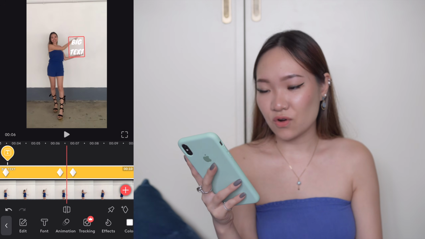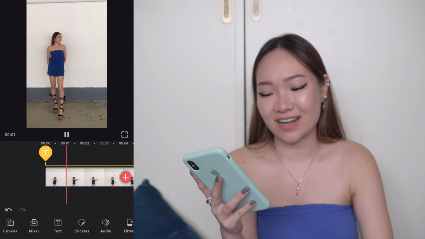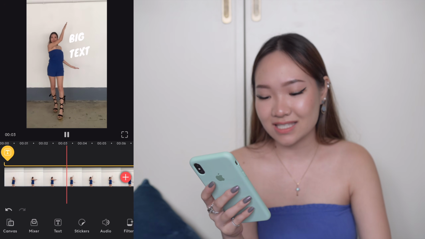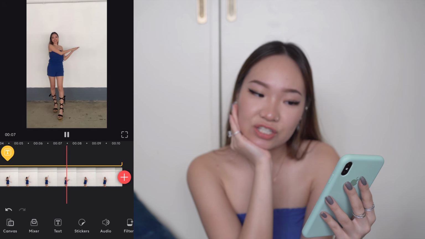So big text, small, and then you can imagine with your own creativity how you can use this kind of effect. So altogether, it should look something like this. And big text, and then small text.